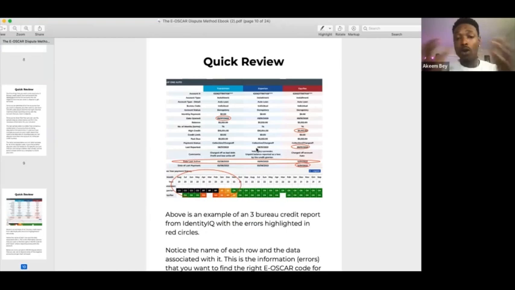So this is an auto loan account, right? This is a car loan account, so it's a repo. And when it comes to repo, collection, charge off, foreclosure, bankruptcy, whatever the account might be that you're looking to get disputed, you're going to dispute it the same way each time. A lot of people say, oh, I got a repo, how should I dispute it? Use the factual dispute method. Use the eOscar dispute method, right?